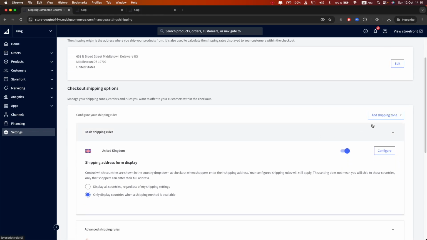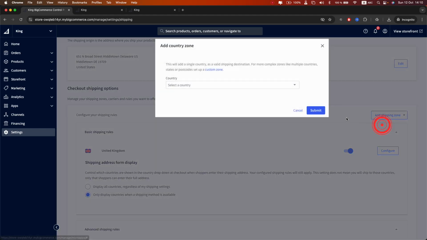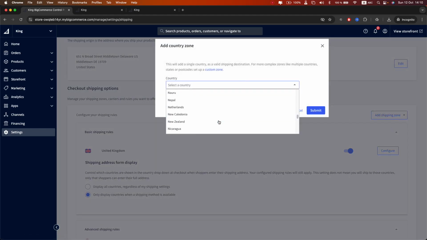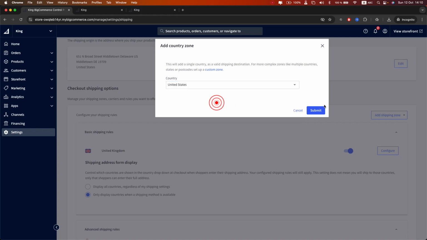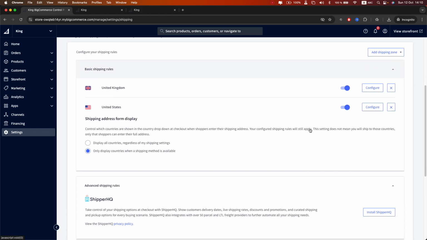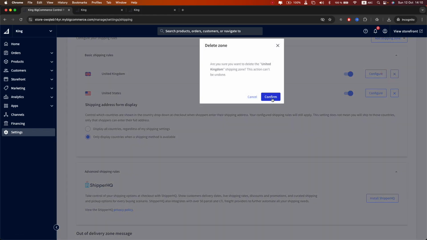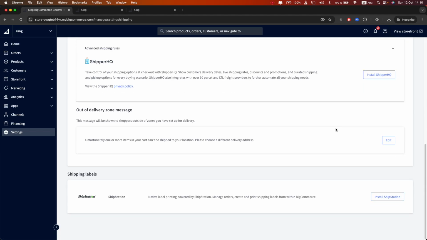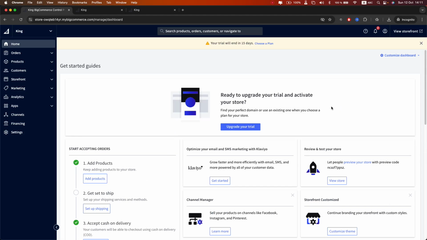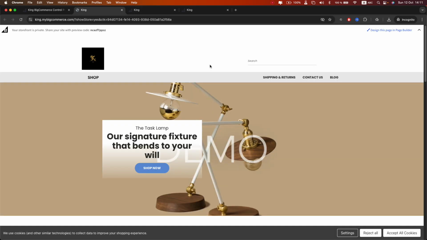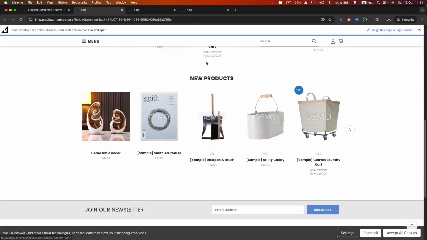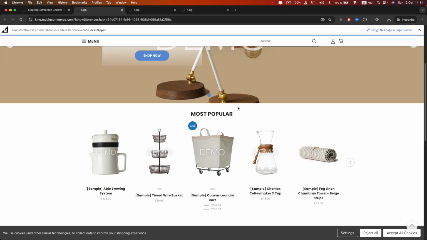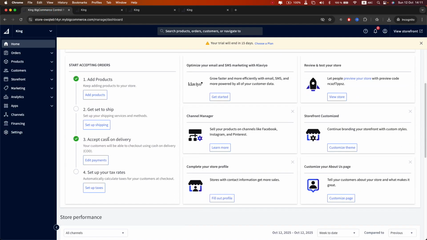As well as your shipping zone. You can add a country zone. I'm going to select the United States and click submit. And also just make changes that will work well for your store. And let's preview the store. Right, so this is how it looks at this point. Remember, you can always make changes and add more information as necessary.